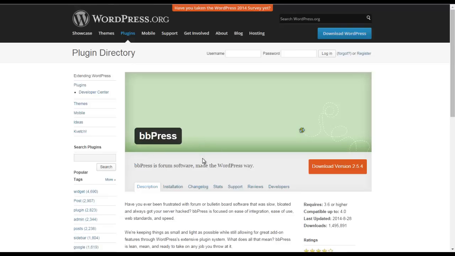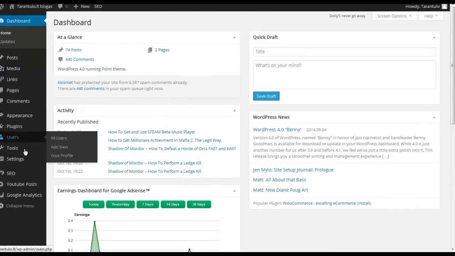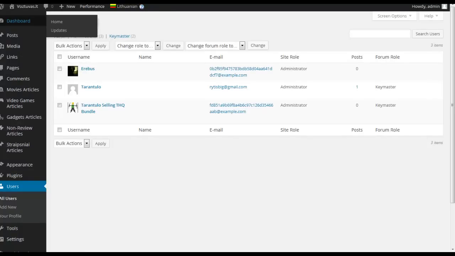So recently I had a problem with the WordPress bbPress plugin. I installed the plugin and I couldn't see anything. There was no Forums menu in the admin page. It was missing. But when I installed it correctly, it appeared.